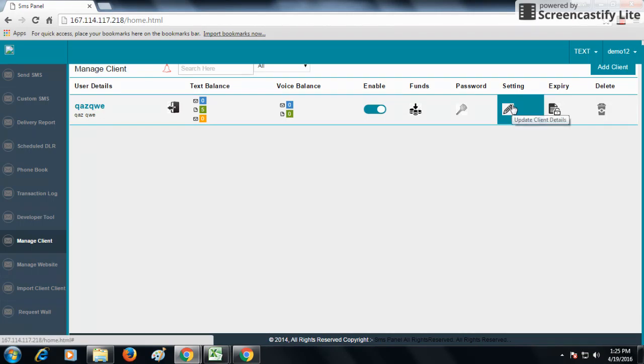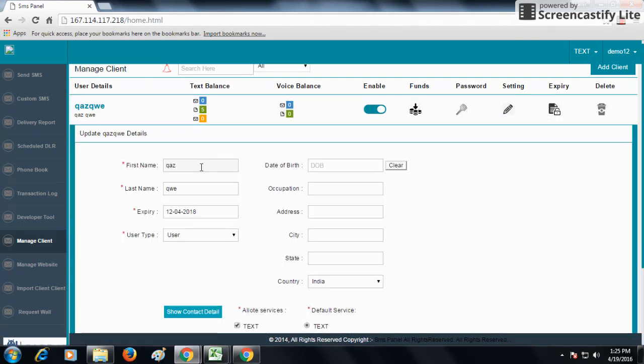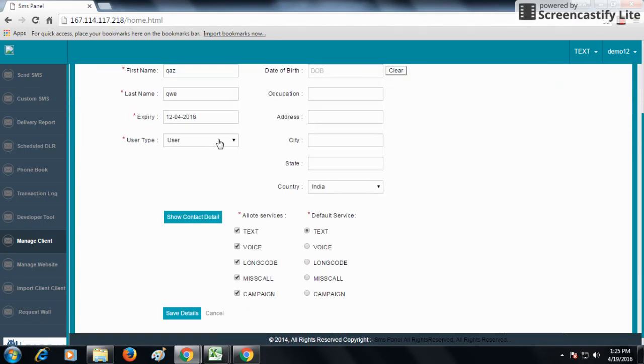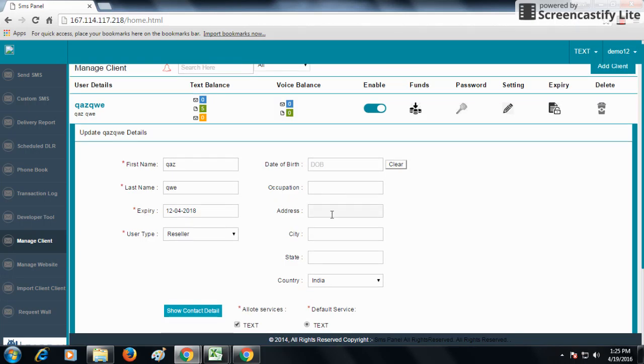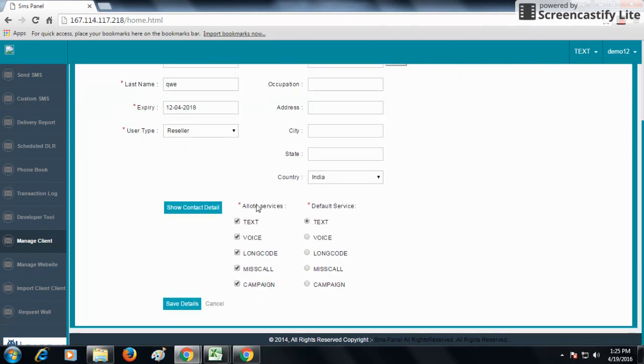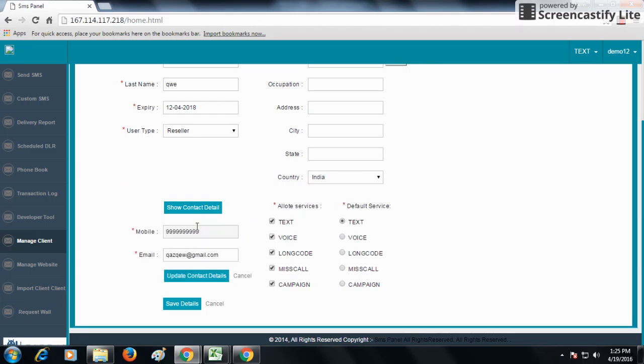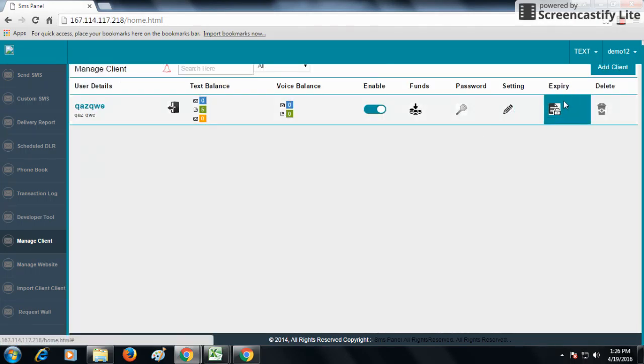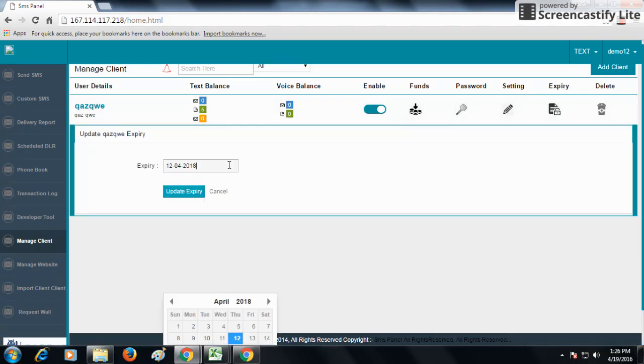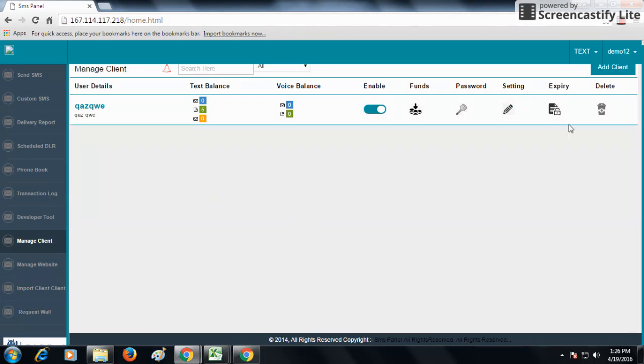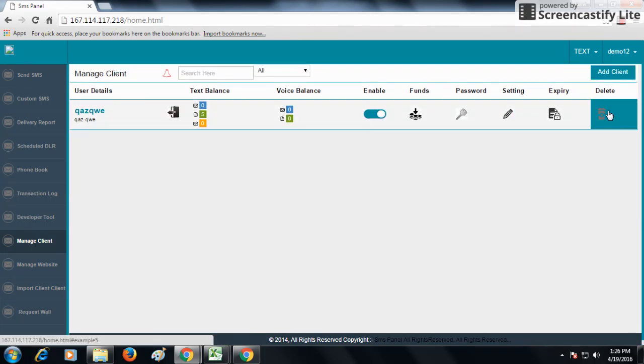You can change the client settings from the setting option: the first name, last name, expiry date, user type, be it user or reseller. You can change the date of birth, occupation, address, city, state, country, the allotted services, default services. You can change the contact details of a particular person, be it mobile number or email address, and accordingly you can save the details for the particular client. You can save or extend the expiry date for the particular client. You can extend it to the time you want, and you can delete the client if you want.